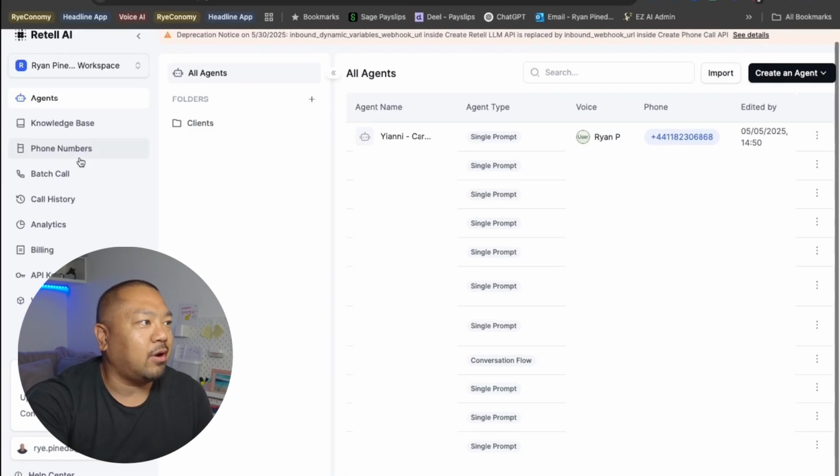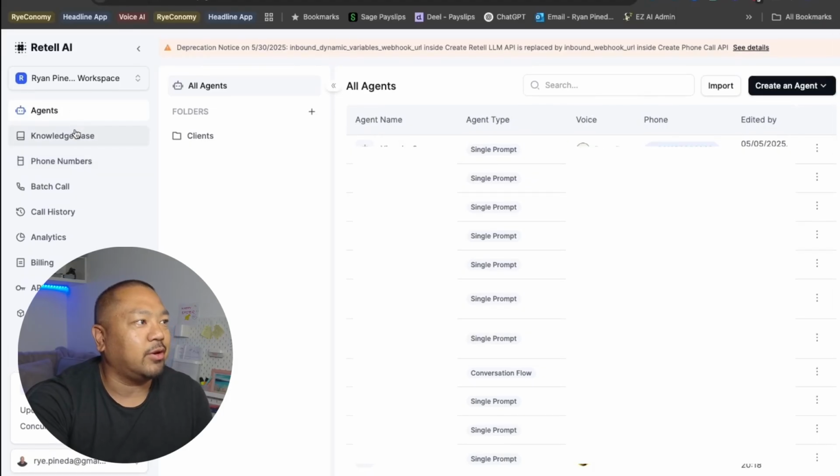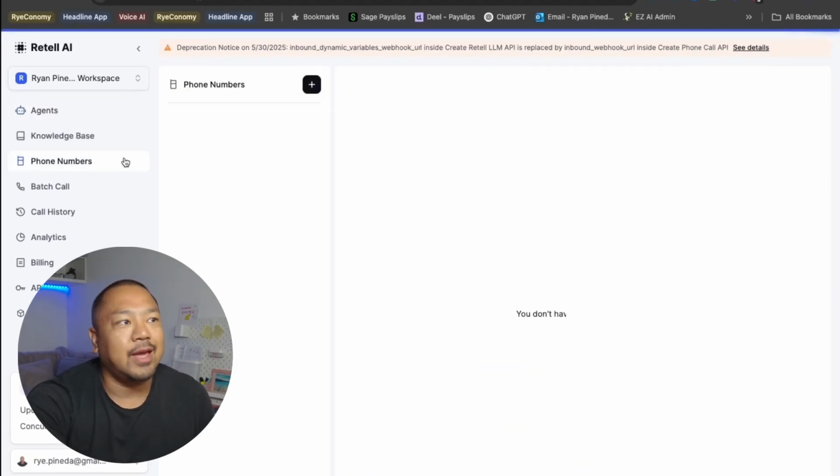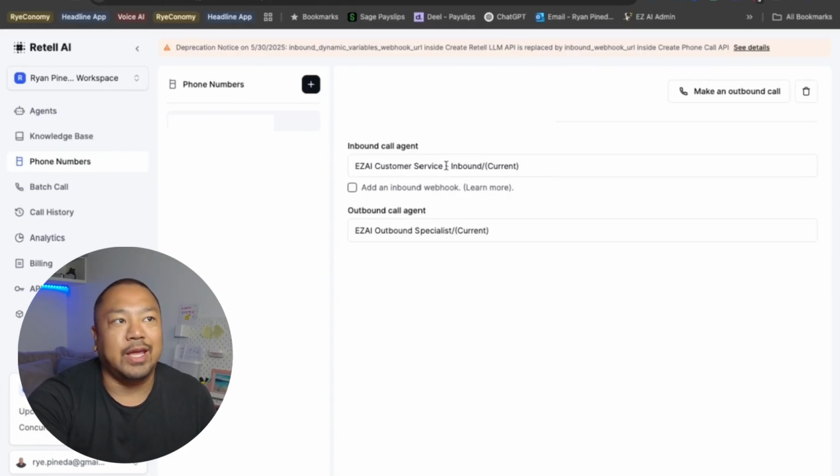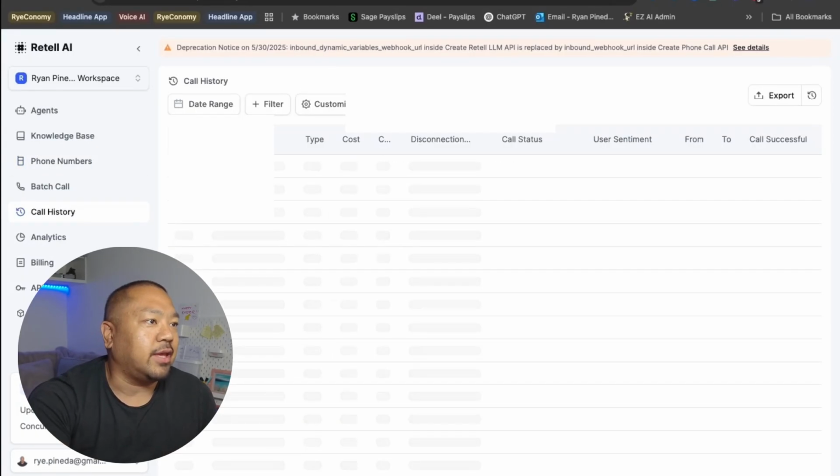And then we have our left-hand menu on the side here. We can look at the knowledge base a little later. The phone numbers, if we click on that, this is where you can either purchase your phone number or you can manage the phone numbers that you've imported. We'll be importing our phone number from Twilio, and these are the numbers that we use to make and receive calls.